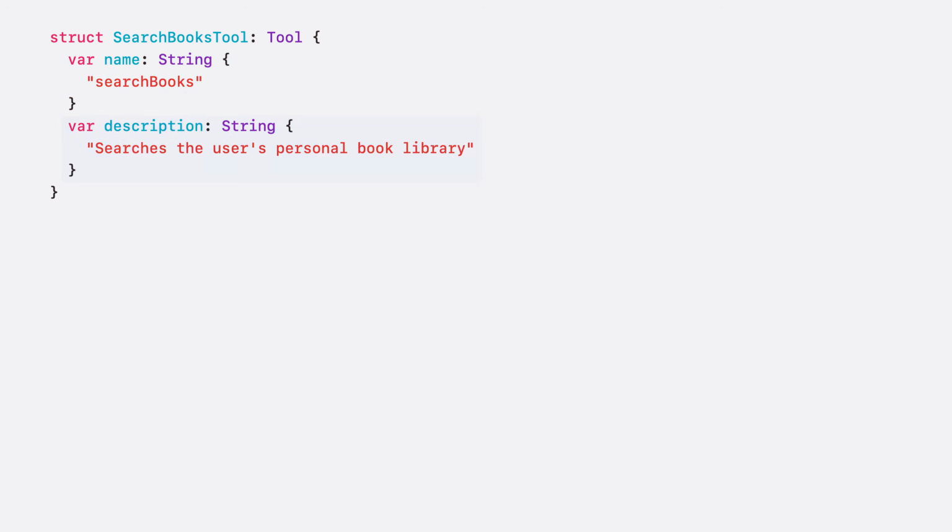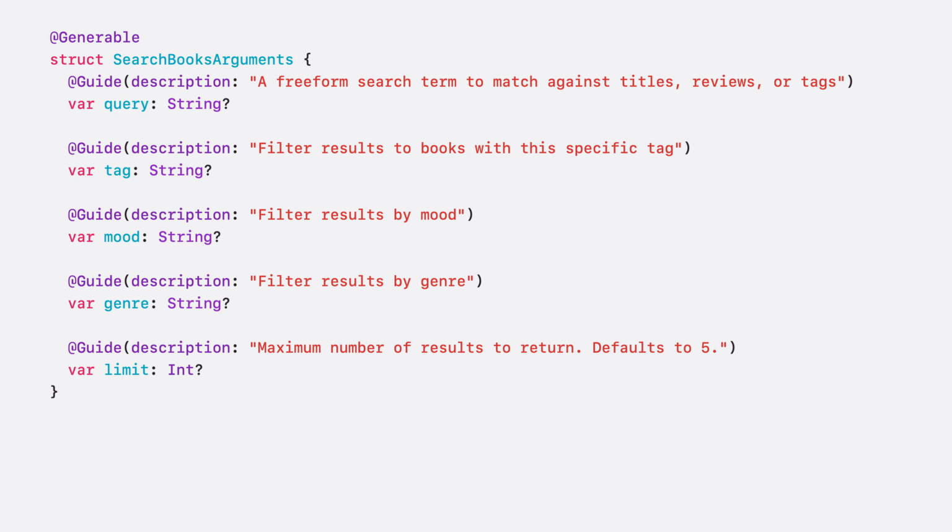Here's the Search Books tool. It conforms to the tool protocol. It has a name the model sees, and a description that tells it when this tool is useful. The arguments are a generable struct. Notice these are all optional. The model decides which filters to use based on what the user asked for. If you prompt a model with find Gothic books, we'd expect it to populate the tag argument. If you prompt a model with show me something cheerful, we'd expect it to generate a mood search. These are exactly the kind of decisions we want to evaluate.